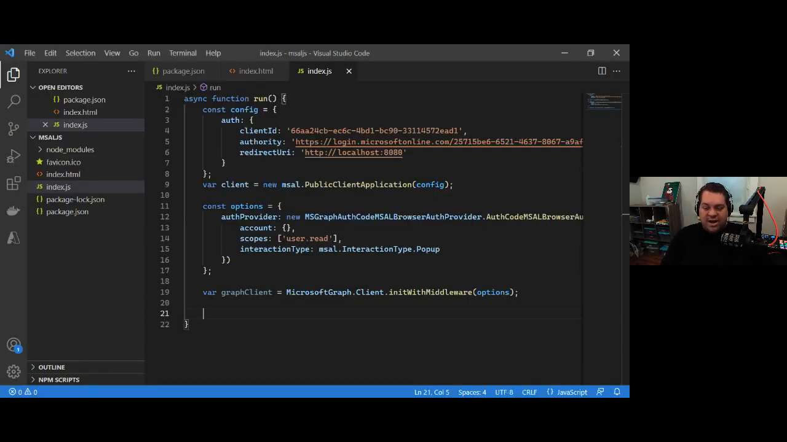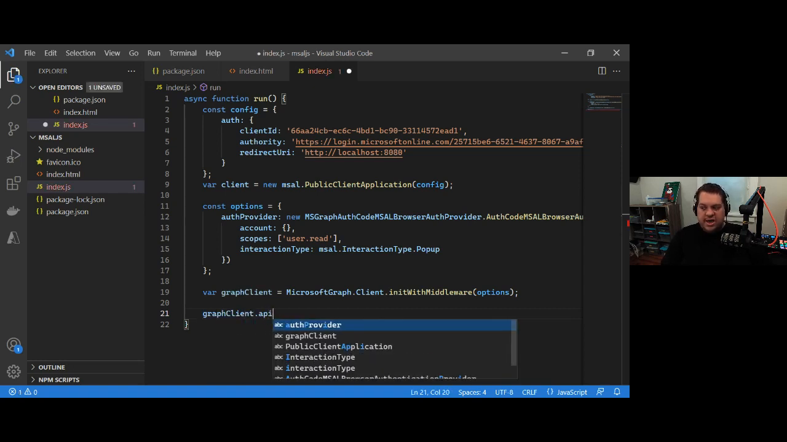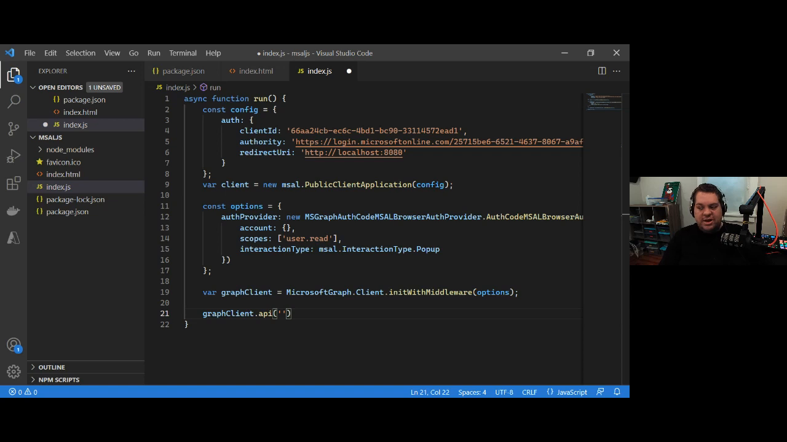Let's actually call the graph. So we have the graph client, and it has a function called api, and this is where you pass in your relative path. Assume version 1.0, so all I need to do is pass in /me, and then my HTTP verb. So I'm going to call get, and this will be my profile data. So await it since it's asynchronous and store in a variable called profile.